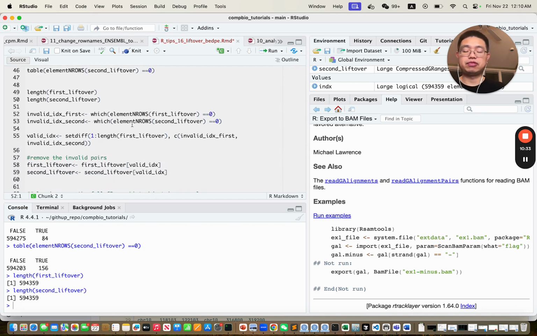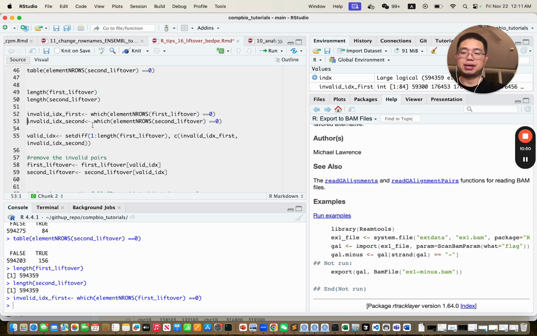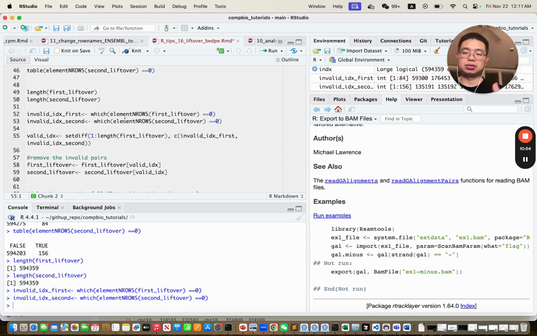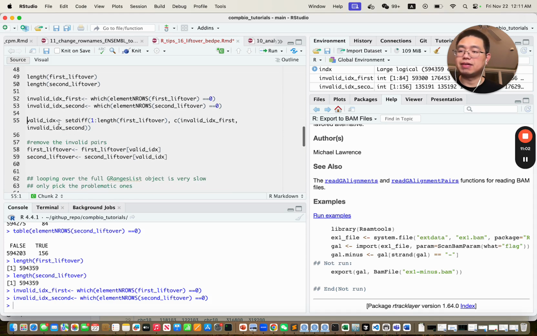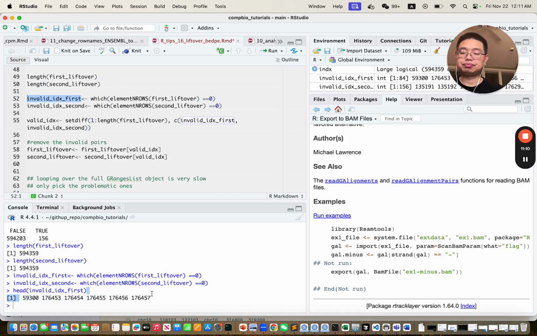Now we should first remove the entries that do not have any mapping in hg38. So we use the which function to get the index. So use this equals to 0 and get the index for the first pair, and then get the index for the second pair that do not have any mappings to hg38. Okay, so for example, if you look at the index here, those are the indices. Now we can get the total invalid index: concatenate these two indices together, and this is the total index, and let's do the setdiff, so we only get the valid index here.